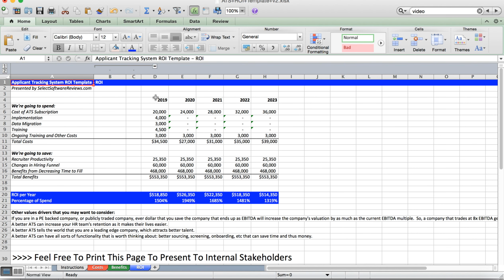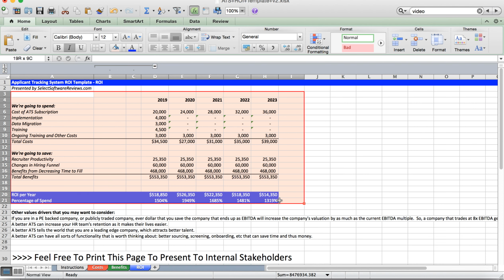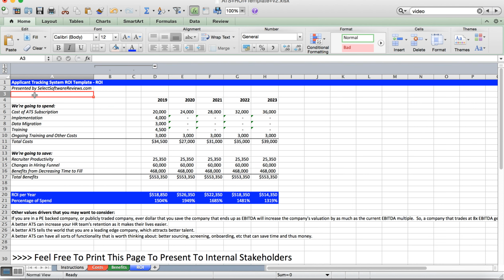The ROI, of course, is your value minus your cost. So we've got all the costs pulling in from the first tab here. We've got all the benefits pulling in from this tab here. And then it does the calculation. So this is just going to fill out on its own. And of course, there are other ways of thinking about the benefits if you want to. But what you can do is literally just copy and paste this, throw it into a PowerPoint, and boom, you've got your 5-year model on why you should get a new applicant tracking system.